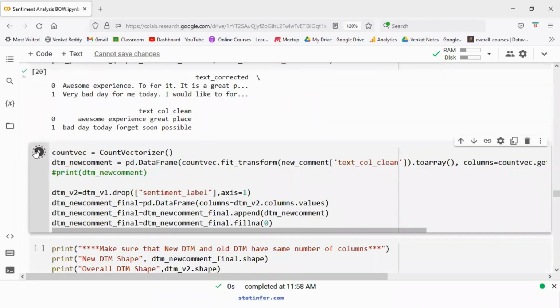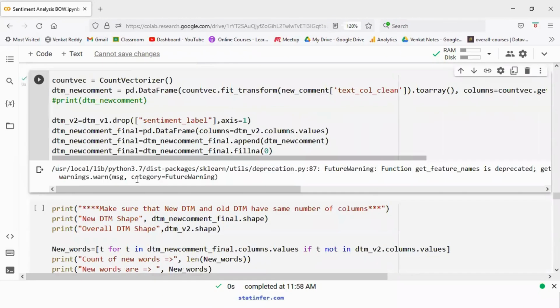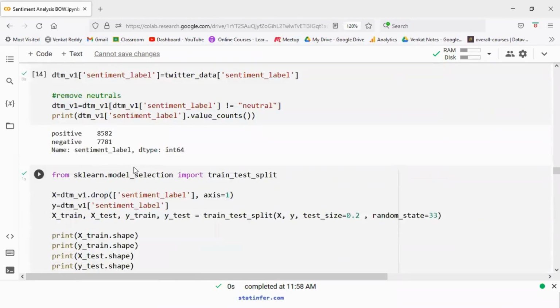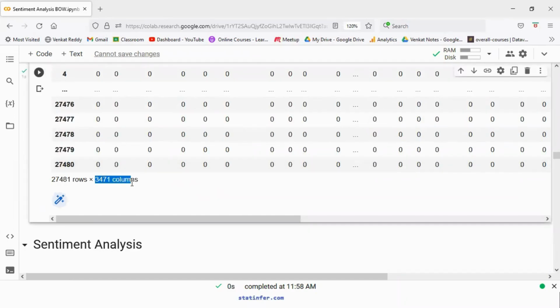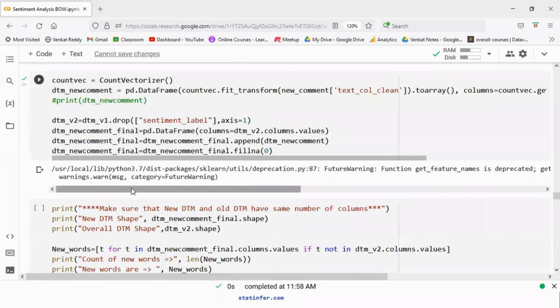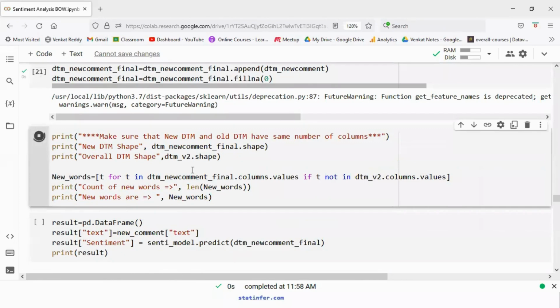You have to convert it into document matrix format. It will be a 2 cross some, how many other columns are here? It will be a 2 cross 3471. That will be the shape of the new document term matrix. Make sure that there are no new words.